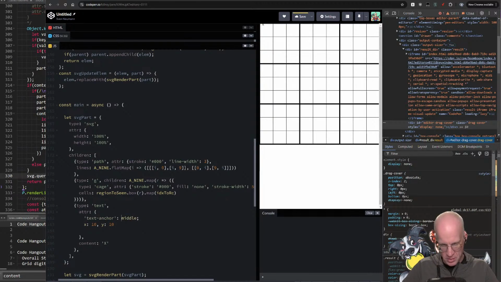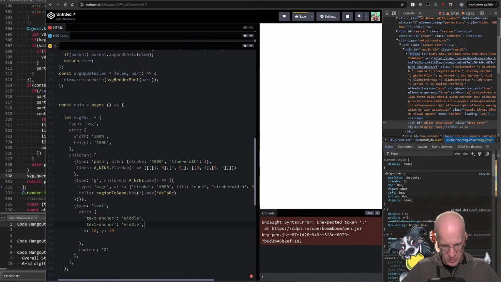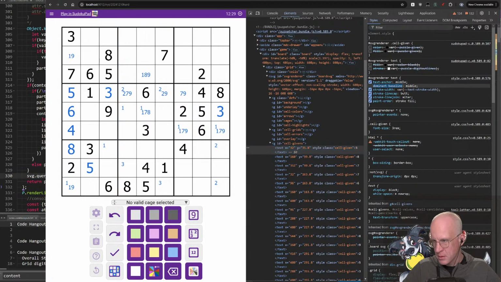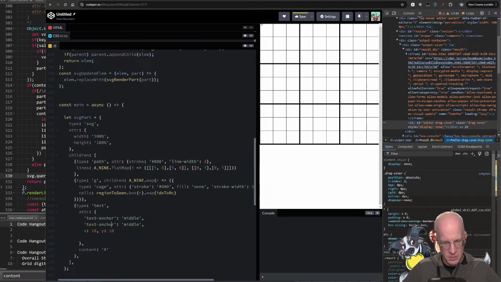But later on, hopefully, a lot of this stuff will be automated. I think we had dominant baseline. Text transform uppercase, we don't worry about it for now. Where was dominant baseline? Dominant baseline, middle. So, yeah, I think that's to make outlines, like stroke outlines, work correctly.